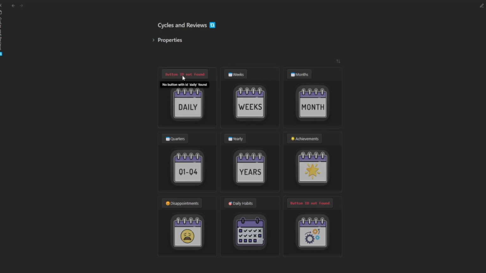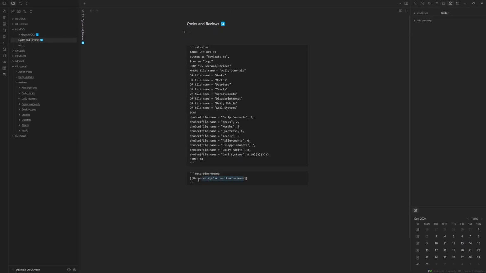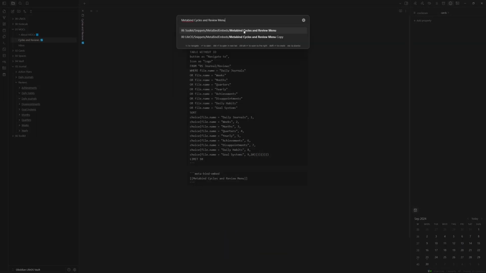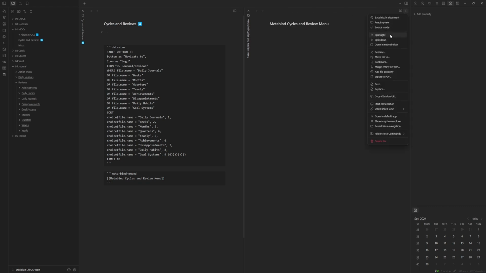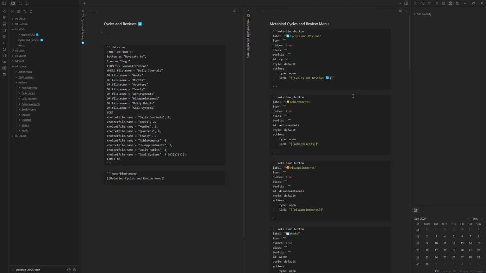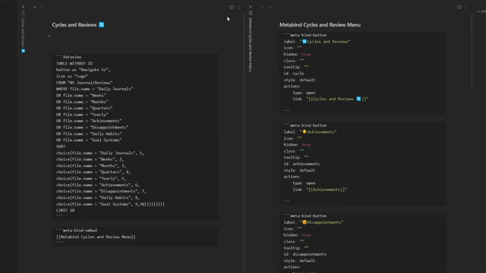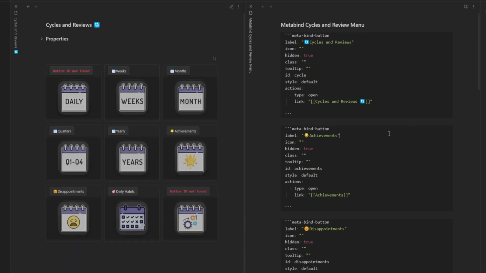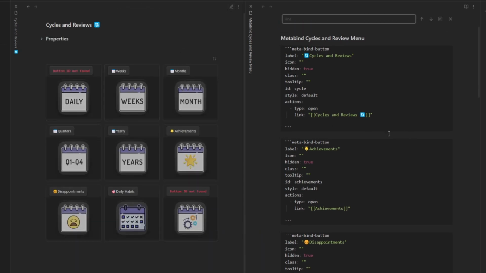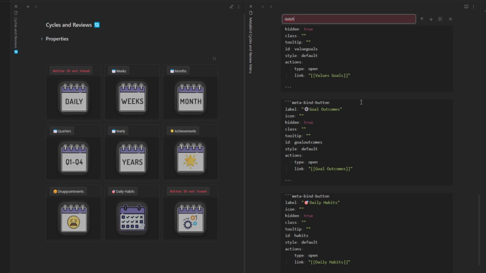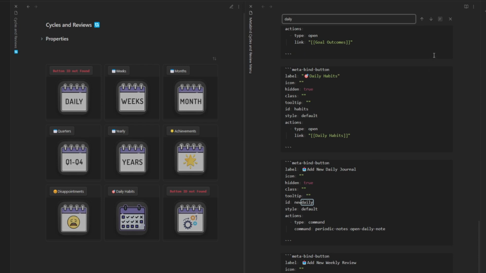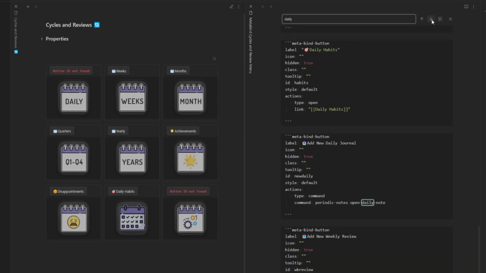So let's go review those two. Just highlight, Control O. Open up your MetaBind cycles and reviews menu. Jump into source mode. Now we were missing the daily. So let's do a Control F, type in daily. So we have our daily habits. We have our add new daily journal, but that's all we have. So we don't have our button for our daily.